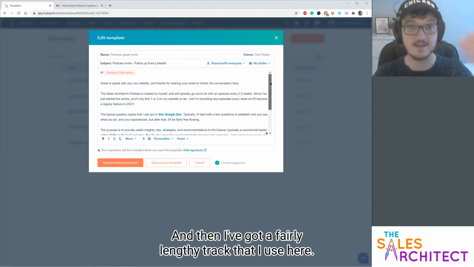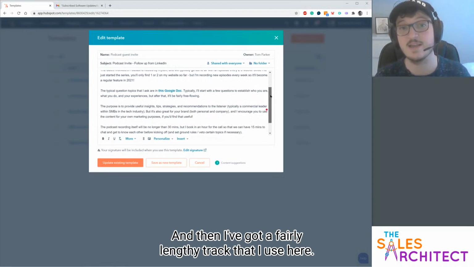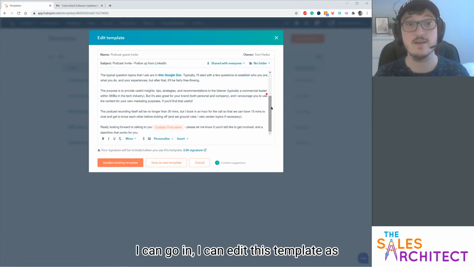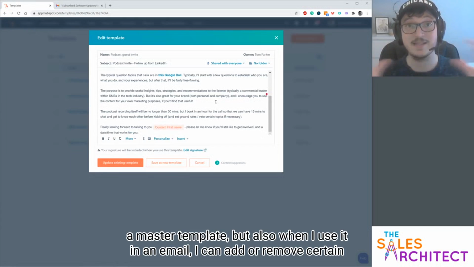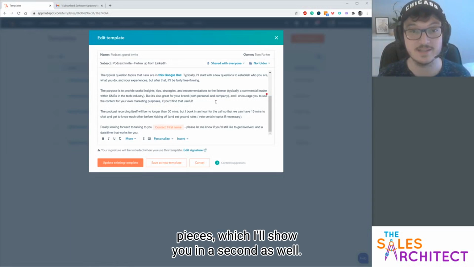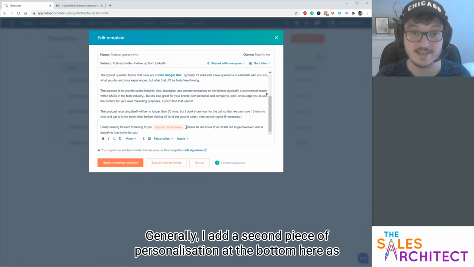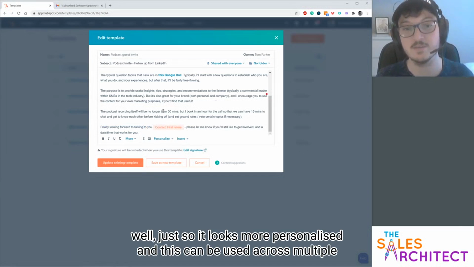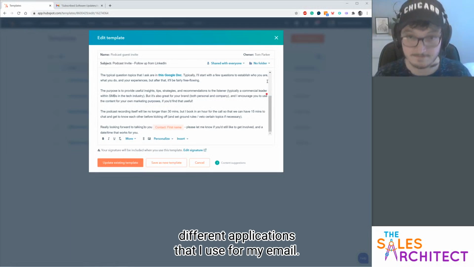And then I've got a fairly lengthy track that I use here. I can go in, I can edit this template as a master template, but also when I use it in an email, I can add or remove certain pieces, which I'll show you in a second as well. Generally, I add a second piece of personalization at the bottom here as well, just so it looks more personalized. And this can be used across multiple different applications that I use for my email.